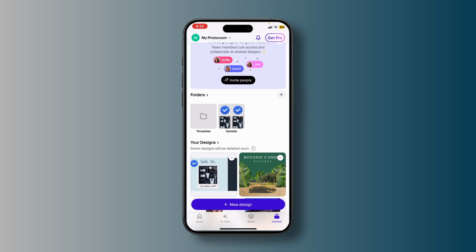That's how you can use PhotoRoom templates to create online store banners quickly and professionally, which is perfect for promotion, home pages as well as social media stores.